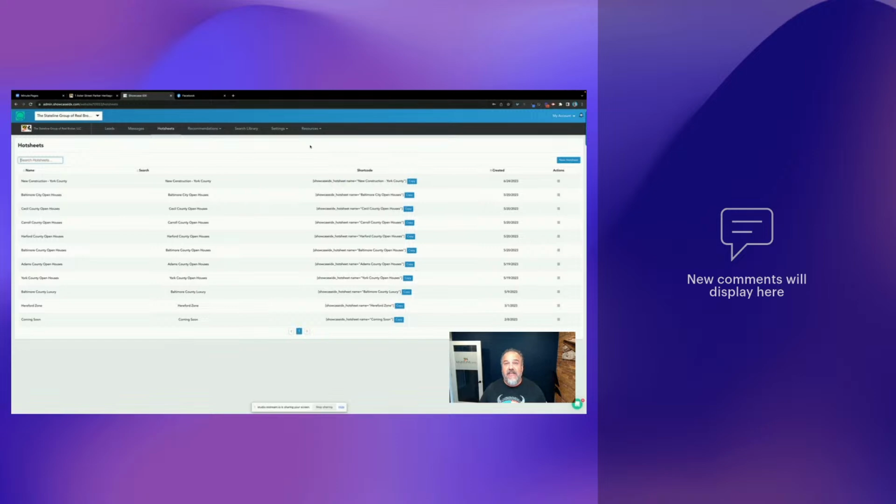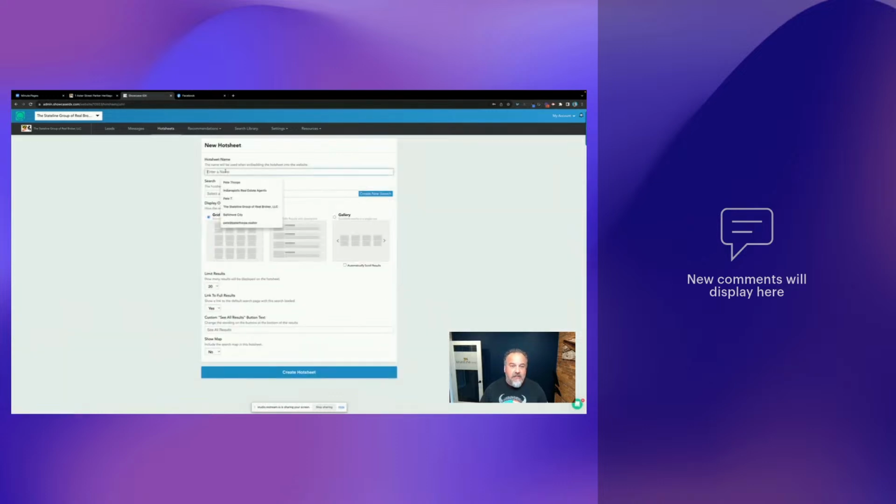search function. That is the IDX data feed if you're an agent. You can see I've got it set up right here, but I'm going to go ahead and set up a new one just to show you how easy it is. So new hot sheet, we're just going to call this example. Actually, you know what? I'm going to call it Baltimore County New Construction, because I'll probably end up using this down the road. Baltimore County New Construction.